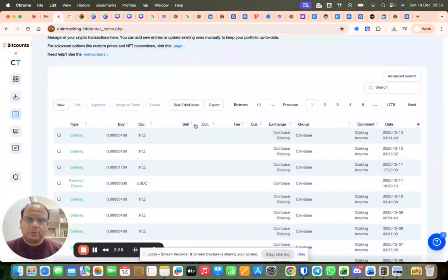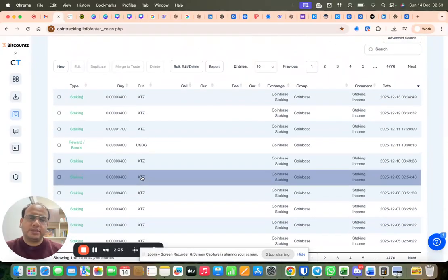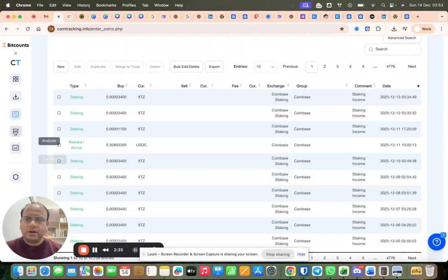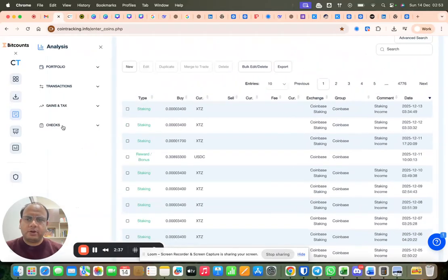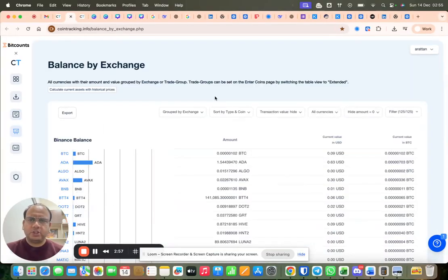Once the import step is done, now the real game starts: how we reconcile these transactions. There are various checks given by CoinTracking here, and we have to make sure that all these checks are followed. The first one is the balance check. If you go to the portfolio and balance by exchange page, the balance by exchange page shows the balance as per books. That is the balance as per CoinTracking.